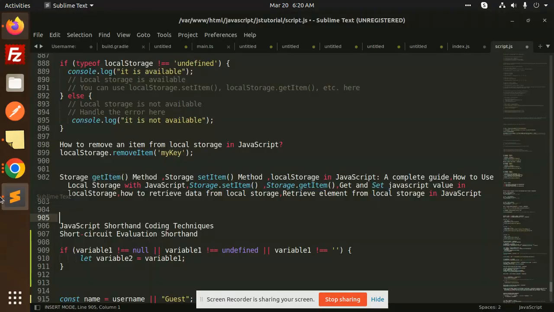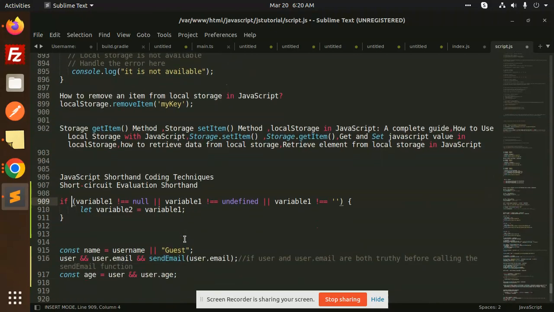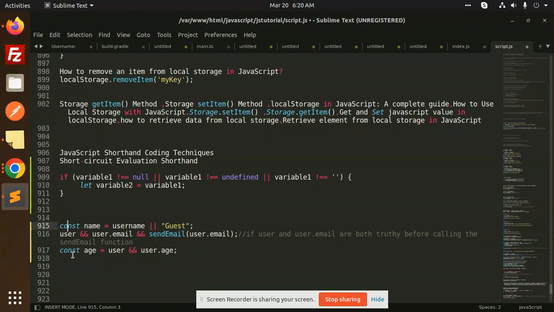First of all, whenever we try to write checks like variable is not equal to null, variable is not equal to undefined, it's boring. First you check null, then you check undefined, then this, and then you assign the variable. So this is a long process. To shortcut this process, we have these three methods.